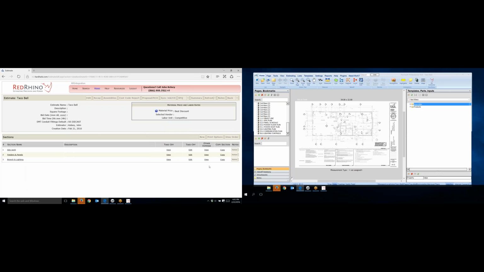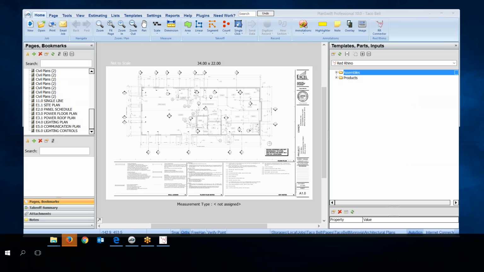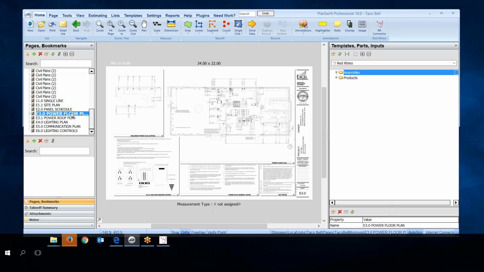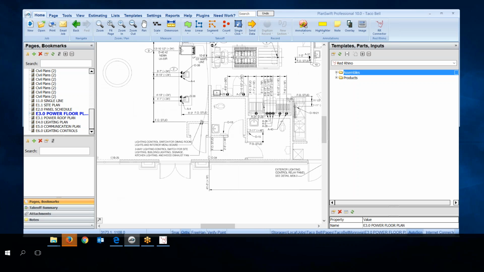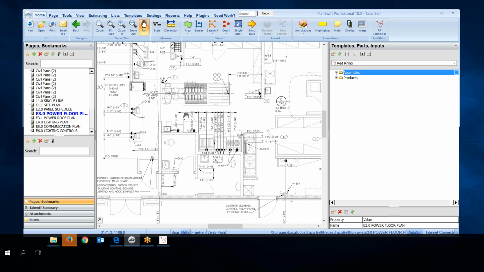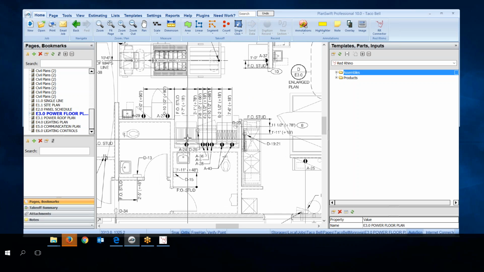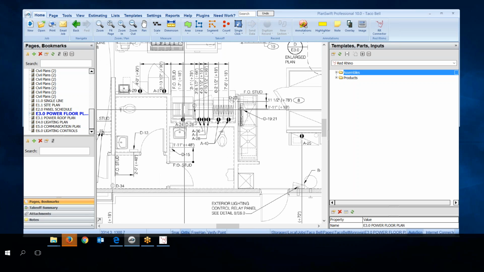Now I'm going to show you how to get started. Okay, now you'll see I'm just showing you my 32-inch monitor with PlanSwift on it. I'm going to drill down into the power floor plan E3.0 here. When I do, it displays the blueprint, and I'm going to zoom in here. I'm doing this with my mouse. I have a wheel on my mouse that I zoom in with. And what I'm going to do is start by showing you how to take off using the assemblies and the products in Red Rhino. Now, this is just for demonstration purposes. I'm showing you how to do this.